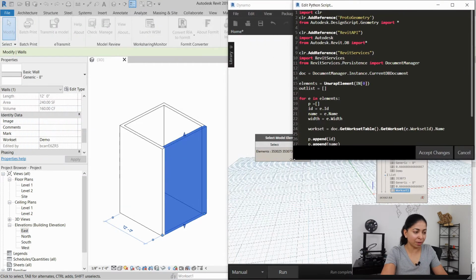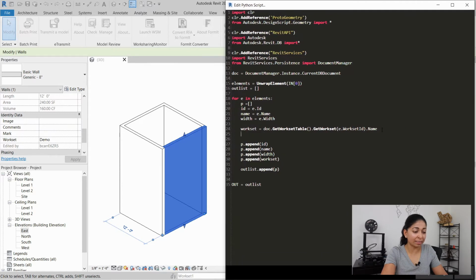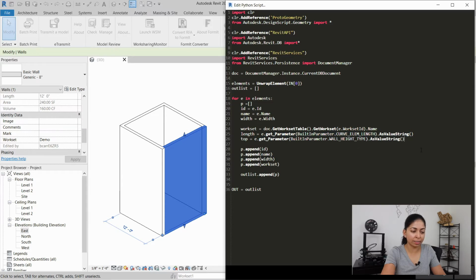Okay, we're going to go back to our Python script and type all that into three new variables. So the first will be length, and we're going to get the built-in parameter curve element length as a string value. I'm just going to copy that over for our top constraint, and I'm going to change the built-in parameter name to wall underscore height underscore type. And finally, the overall height of the wall, I'll change that built-in parameter name to wall underscore user underscore height underscore param.